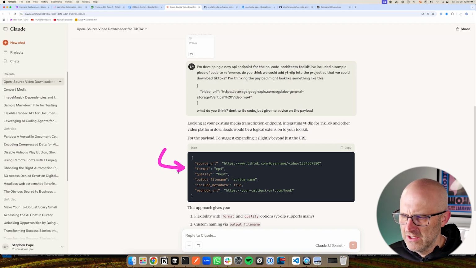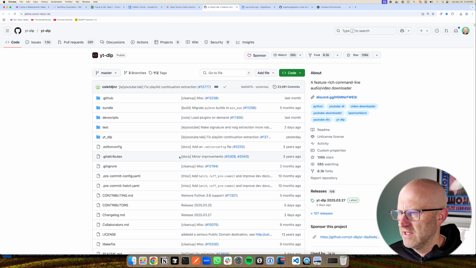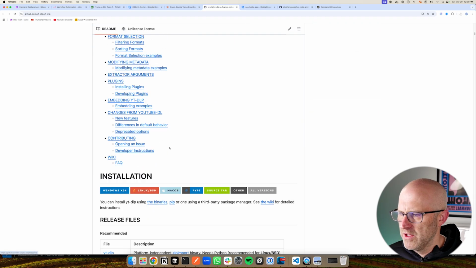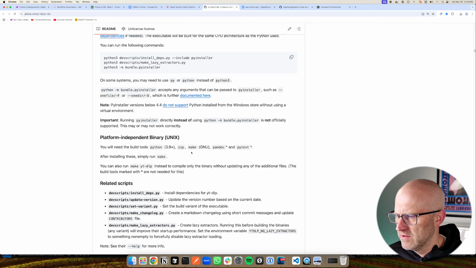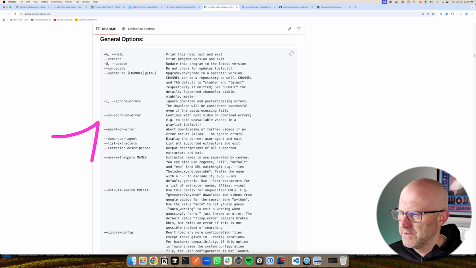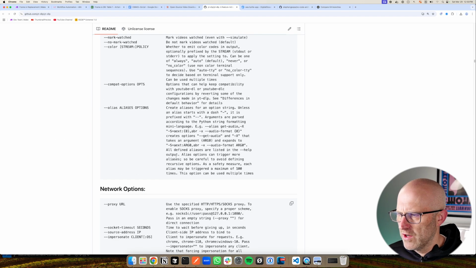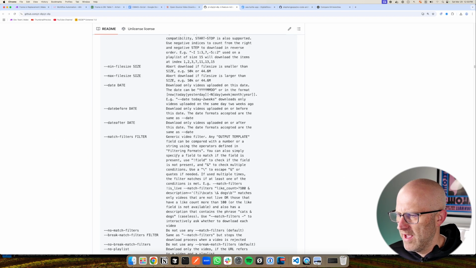Because it's also suggesting to you here that it knows some options that exist in this other tool. So this tool has a lot of different options. It doesn't just download it, but you can tell it to download different qualities. There's a lot of documentation that you can look at, but there are all these different options available to you that you can also expose in your API, like quality.